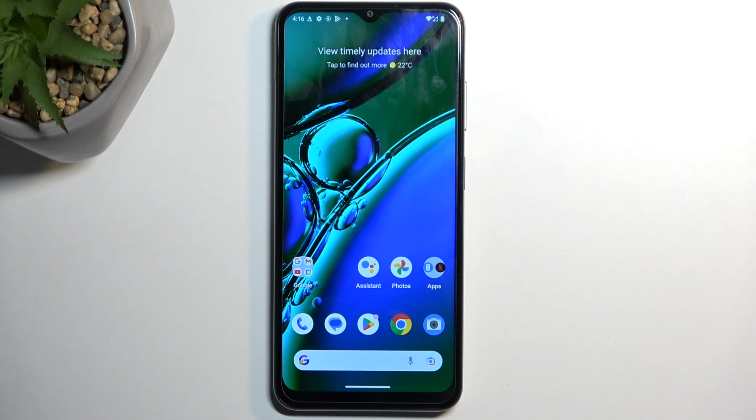Welcome. In front of me is a Nokia G42, and today I'll show you how you can enable your Do Not Disturb mode.